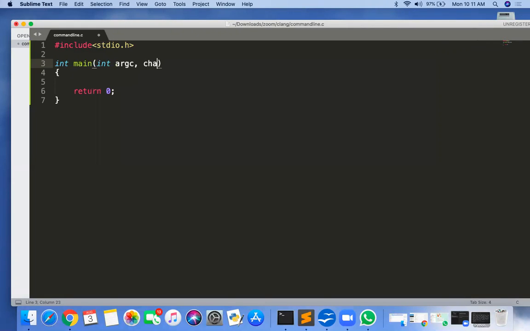And the second one is char star argv of array. It is a two-dimensional array of characters. So what is the first argument of your main function? The first argument of the main function gives me how many arguments I am receiving. What is the count of the arguments that I have received when I run this program?